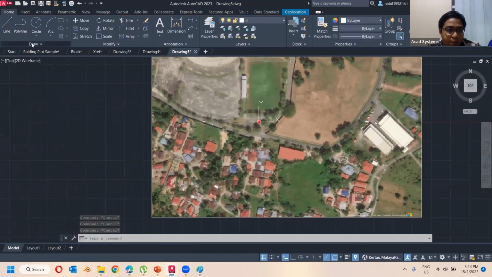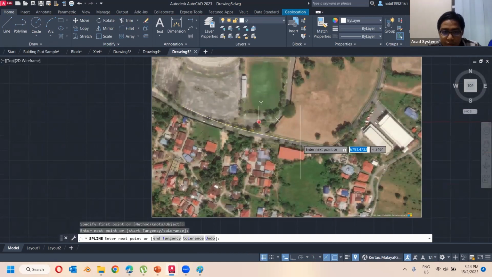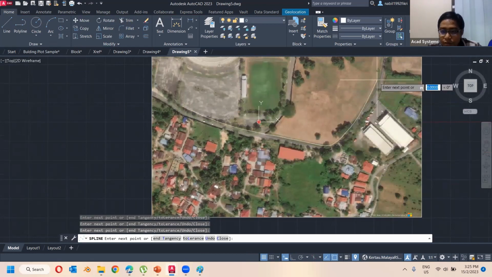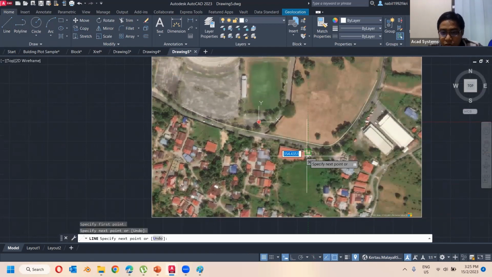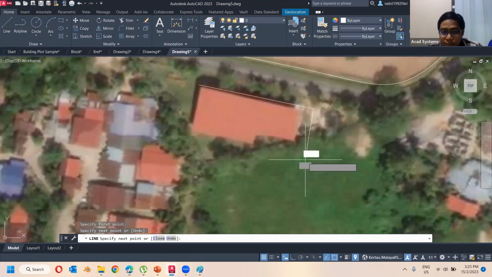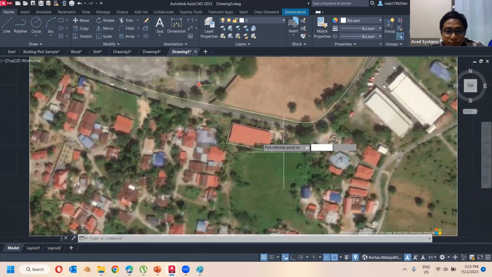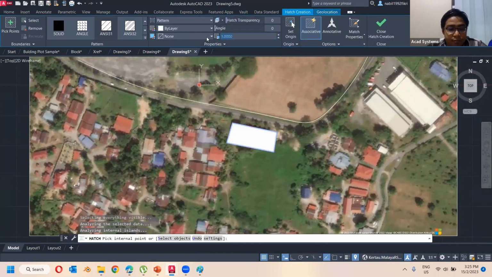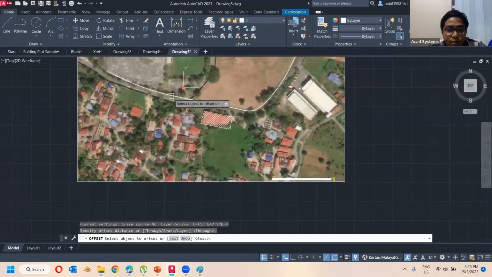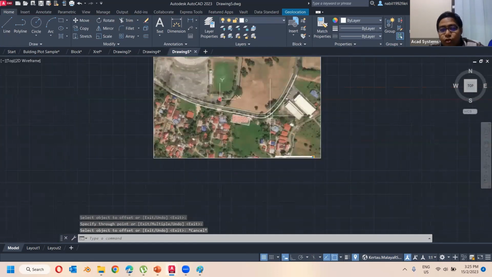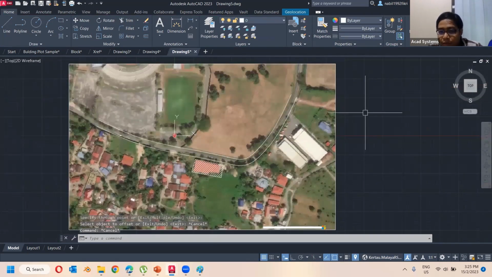So maybe I can just go to the home and draw some roads, probably. Right, so I'll just use this as reference. Right, so maybe I want to draw a block or lines. Right, so I have this road that I have created based on the map that I have inserted.